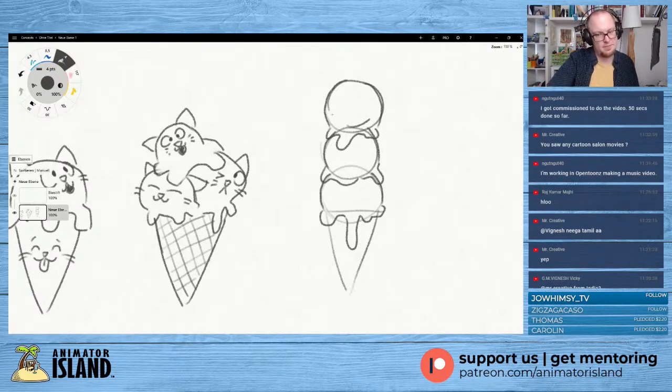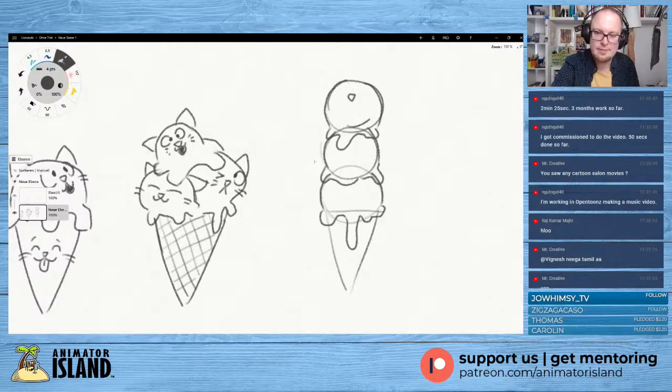Okay, maybe there's so much detail already with the melting ice cream. Okay, so the top one needs to be super happy, right? I like when they show their little teeth, their little vampire teeth.